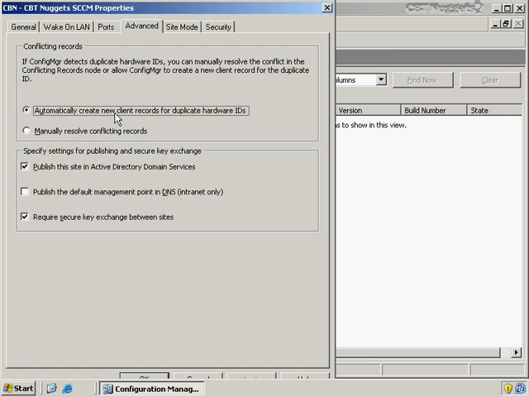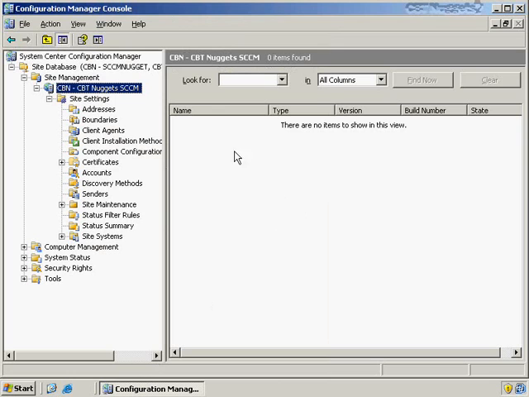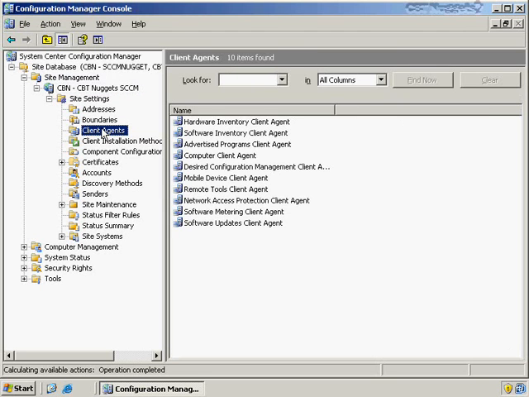So that helps us out in those situations where we have those duplicate hardware IDs. I'm going to click OK here, and that takes us back to our Manager console. The last step that we want to go through before we actually begin the process of pushing to clients is actually referring to the client agents and enabling client agents that are of interest to us.